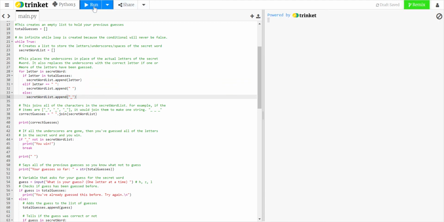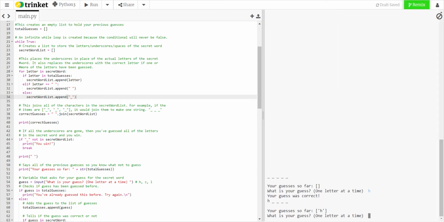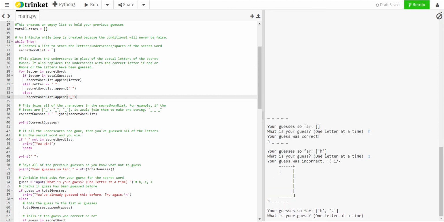Now let's say, oh sorry, every time you have to restart Trinket just so it doesn't mess up. So now I have the word hello again, and let's say I guess the letter Z now. Now you see it printed that hangman's noose, ready to hang someone. And it says your guess was incorrect, 1 out of 7. And it still says the same thing.